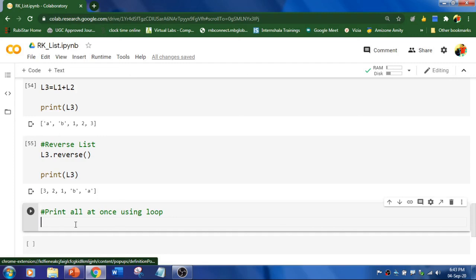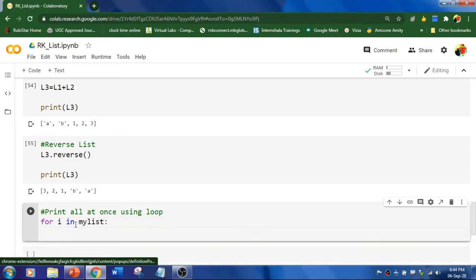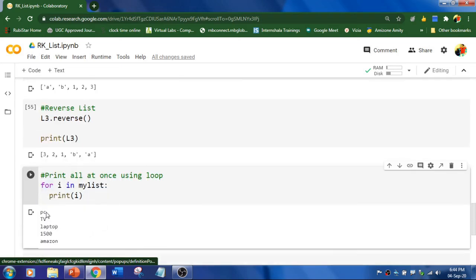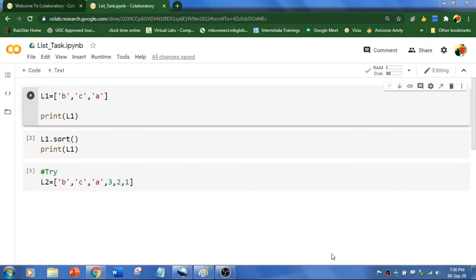So the next thing is print all at once using a loop. I'm going to use for i in my list. So this is my list, and just print it, print i. Which means that it is going to loop, and it is going to print all the elements from my list. So these are all the elements which I have. You can call items.